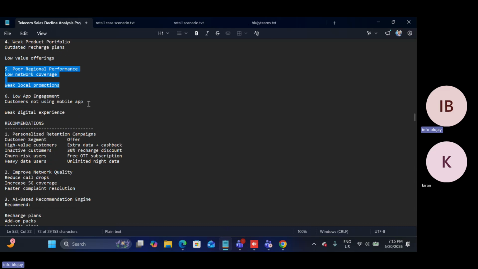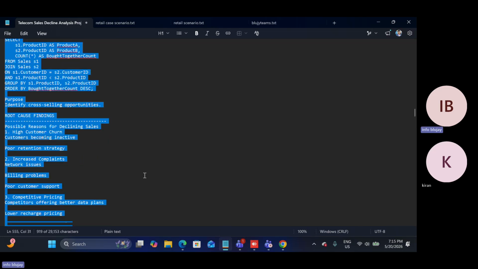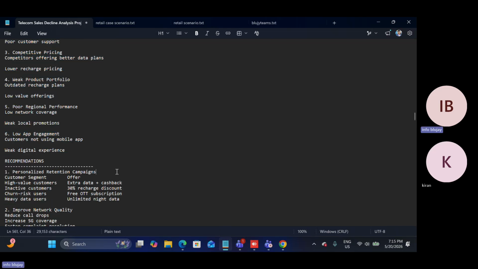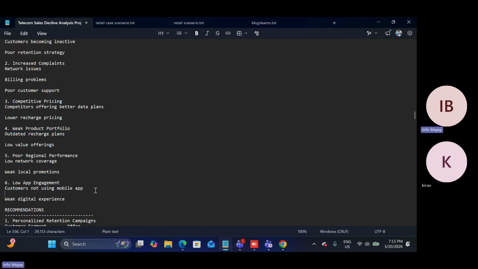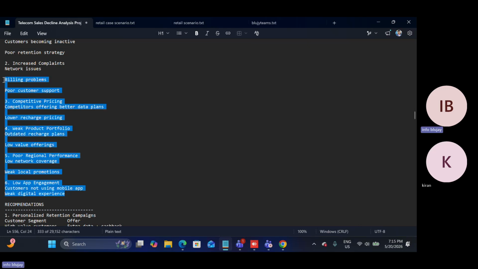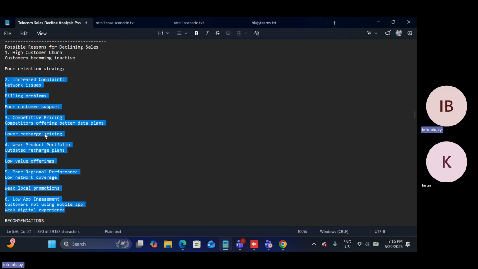Now, once you give the reason for what is happening, the next thing is you have to recommend what to do. These are all problems, the reasons because of which the sales are declining. Low app engagement: customers are not using the mobile app, or they have a very weak digital experience. So there are many reasons like customer complaints, competitive pricing, weak portfolio. So you'll come to know this.